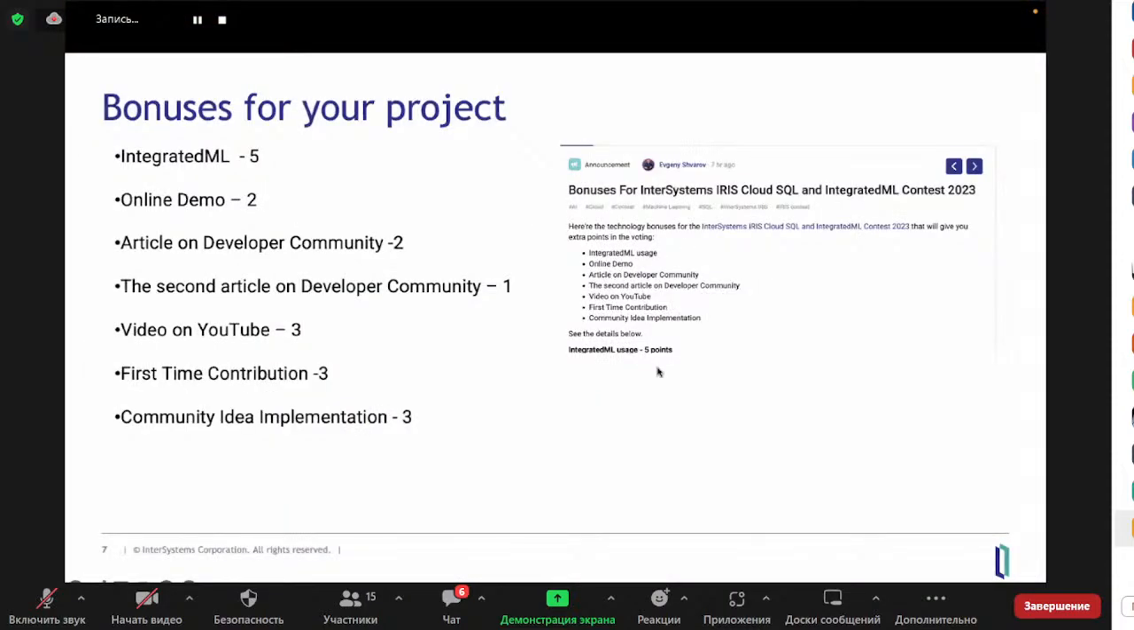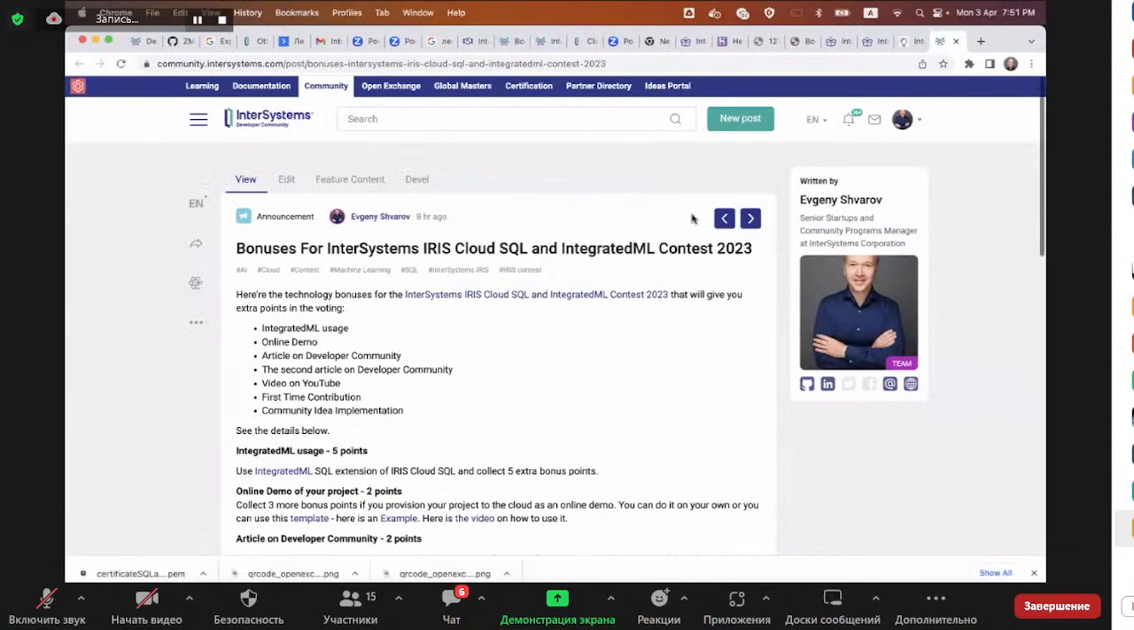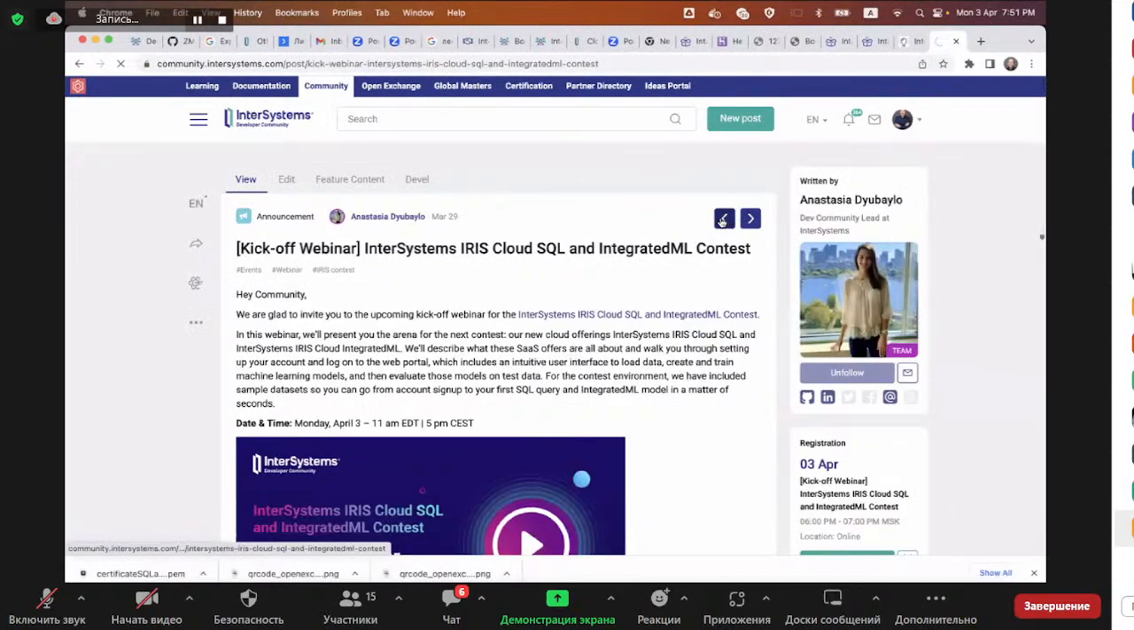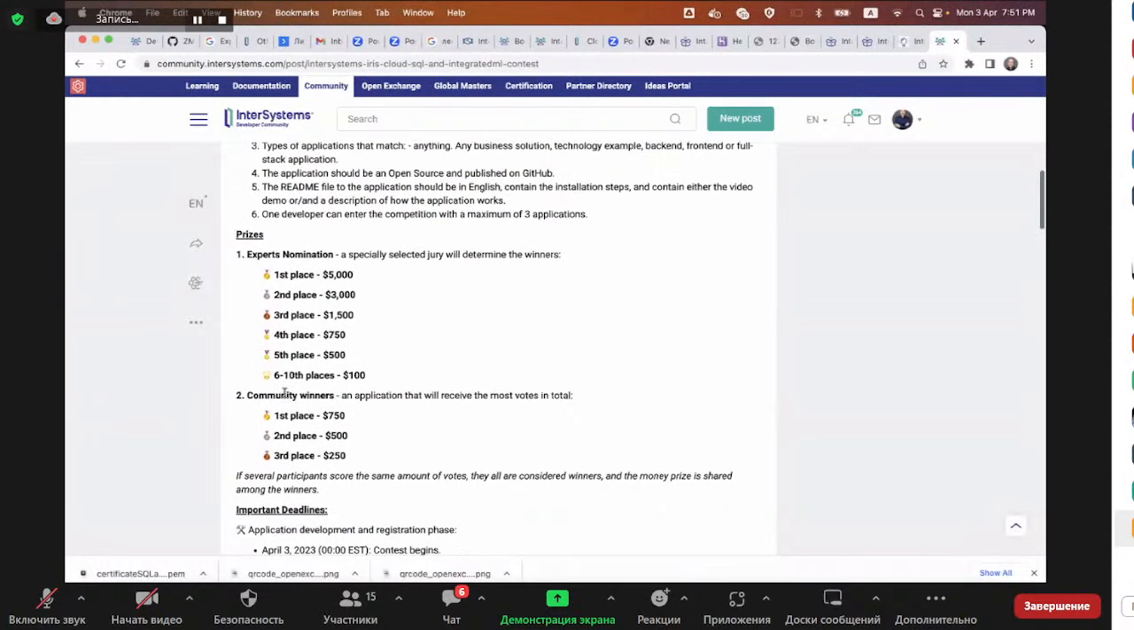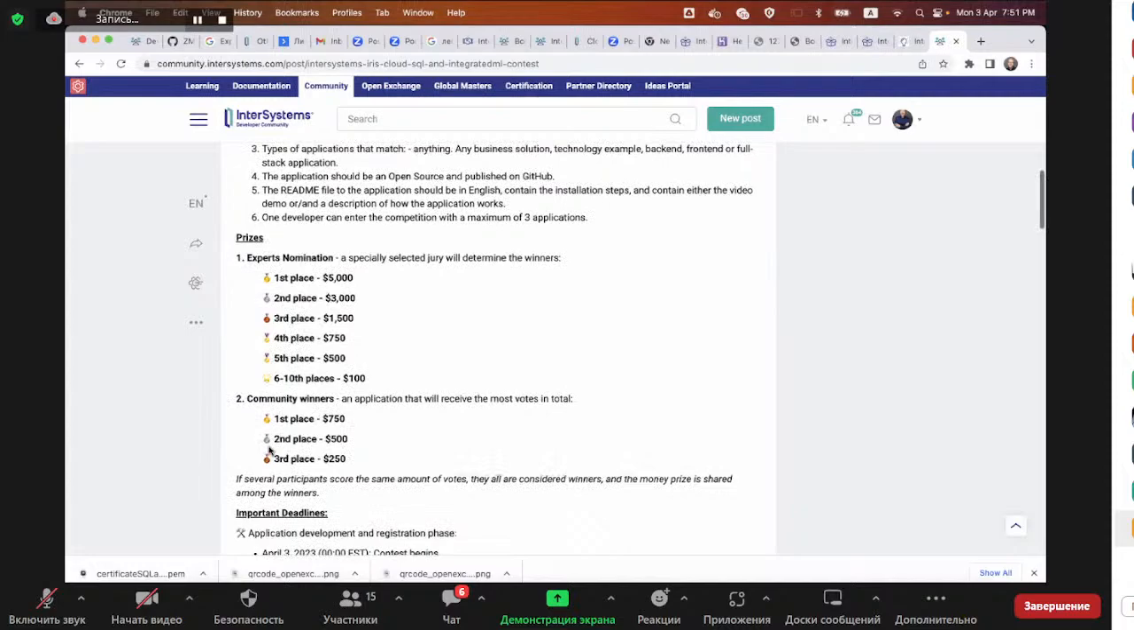And what about these bonuses and voting again? As Benjamin mentioned, we have 2 prizes. So let's go to the contest page. We have 2 sets of prizes, like expert nomination and community winners. So on experts, we have these bonus points plus votes of experts who are InterSystems product managers and experts selected for this particular contest. And also any member of the community can vote for the project as well, and there is a community nomination where you can get these prizes.